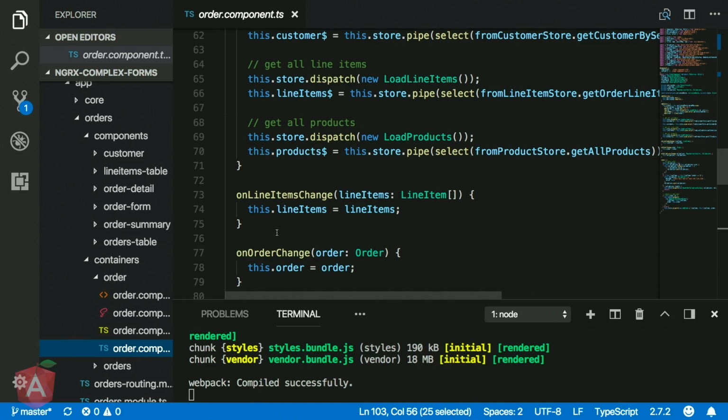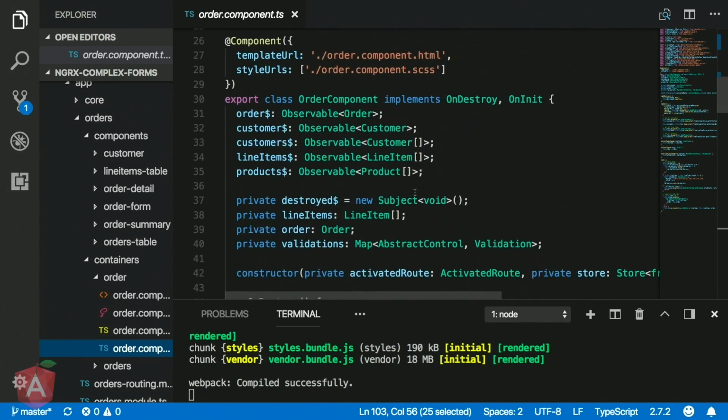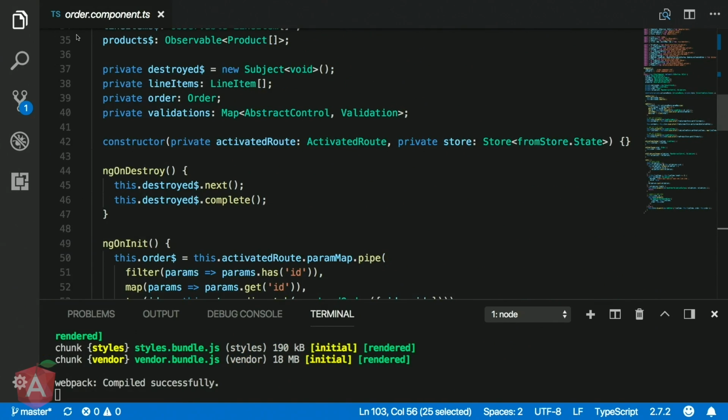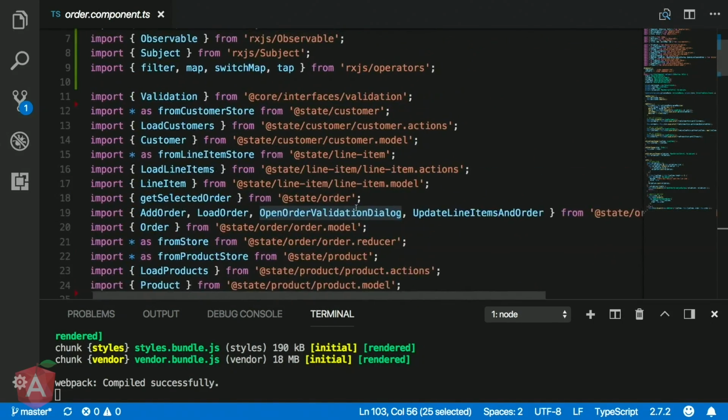How are we doing? That went blank. All right, we got a few minutes left here.